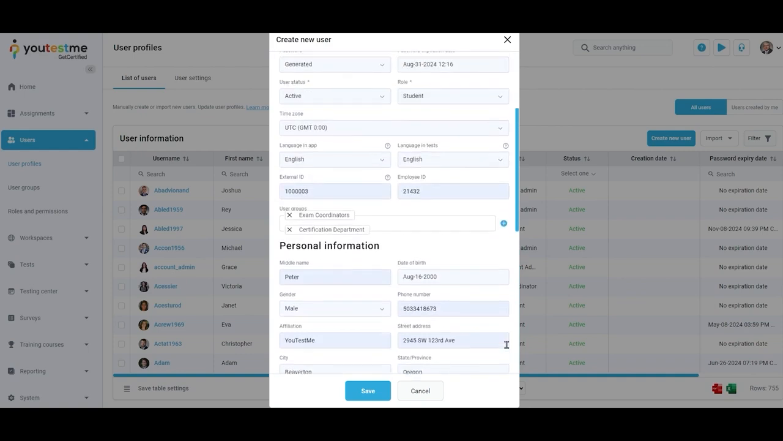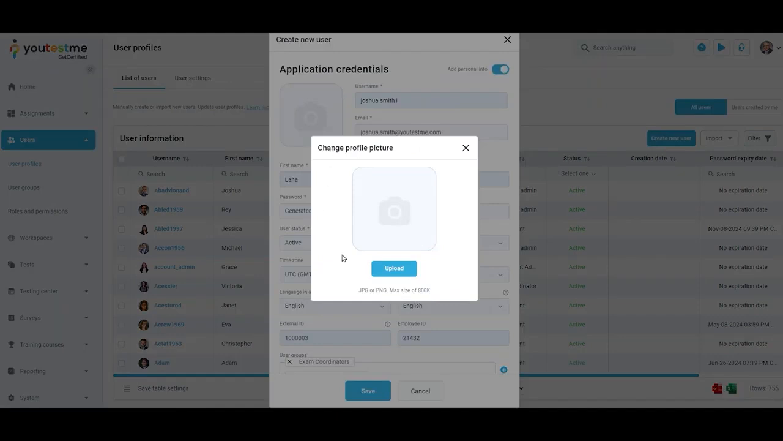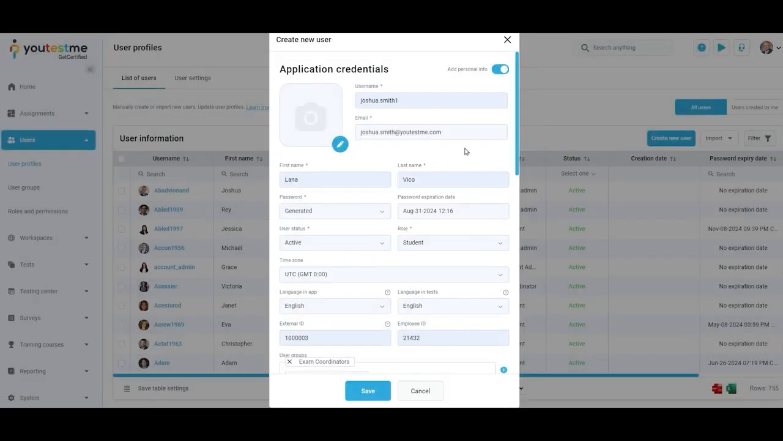Profile picture. Supported file types are JPG, JPEG, PNG, BMP, and the maximum size is 100 MB. Click the Save button if you're satisfied with the changes, or the Cancel button if you're not satisfied with the changes. Only fields marked with an asterisk next to the field name are mandatory.